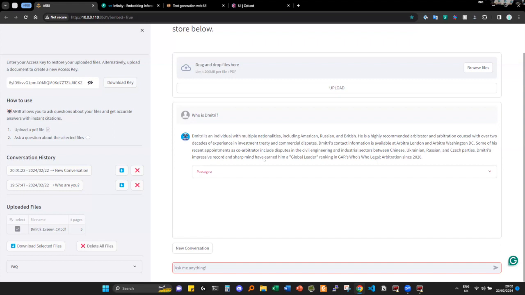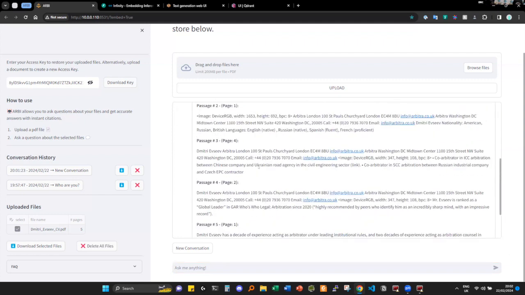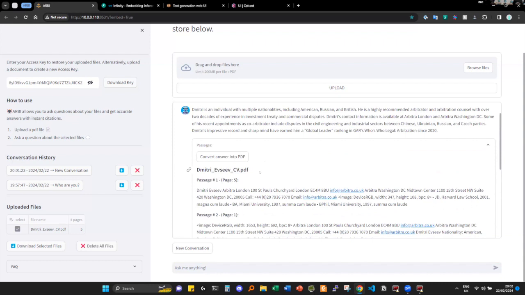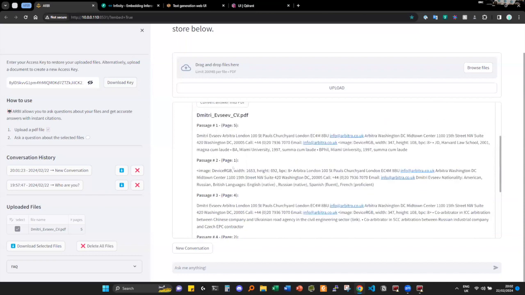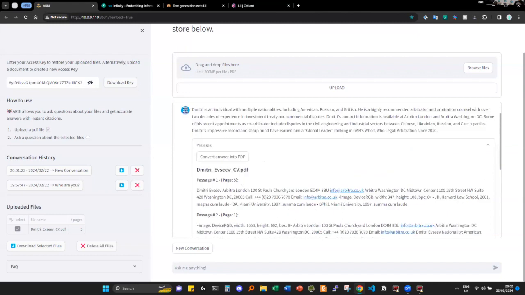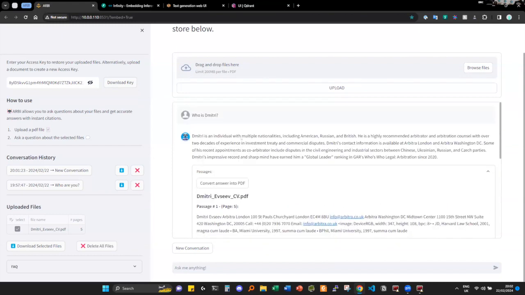And we can see here why the model now answers this. There are the passages that the model used to base its answer. You can see the first passage is on page 5, the second passage is on page 1, and they are not sorted by page, they're actually sorted by relevance. How useful is this piece to actually answer the question.